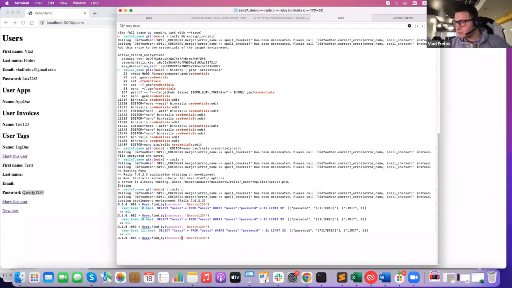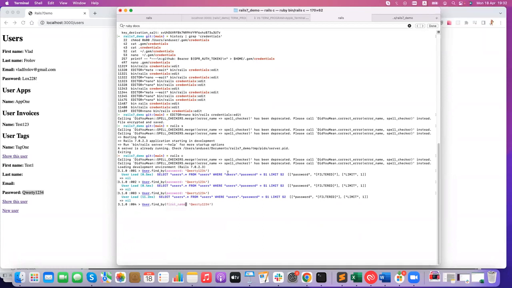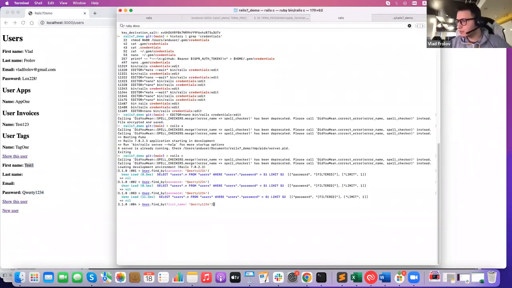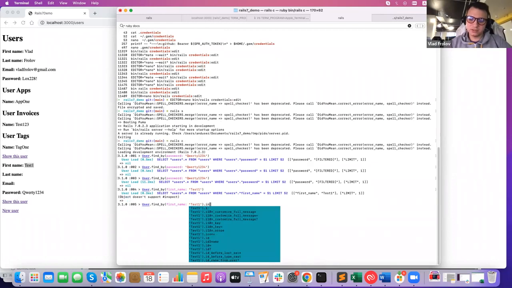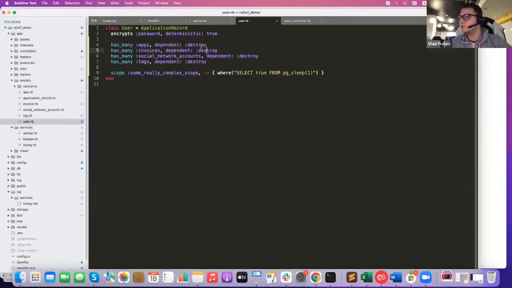Okay, let's try to query it by first name. Do we have such a user? Let's check. Okay, inspect. Okay, we cannot do that because that's deterministic. Yeah, we have this option, deterministic. If we want to query a user by this field, we have to remove this deterministic option, and then it will work, I guess.